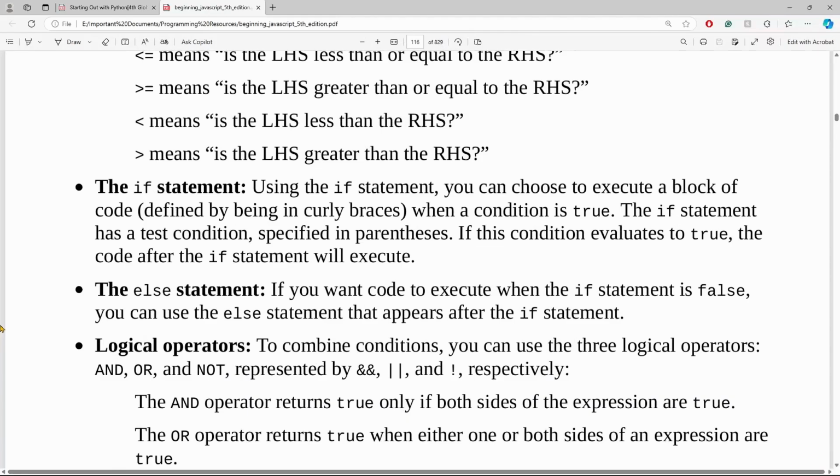The if statement. Using the if statement, you can choose to execute a block of code when a condition is true. The if statement has a test condition specified in parentheses. If this condition evaluates to true, the code after the if statement will execute. The else statement: if you want code to execute when the if statement is false, you can use the else statement that appears after the if statement.